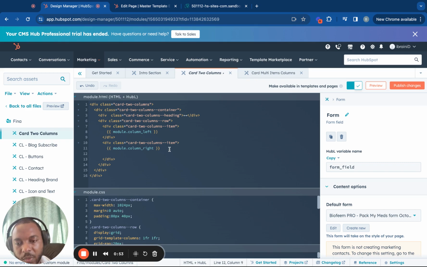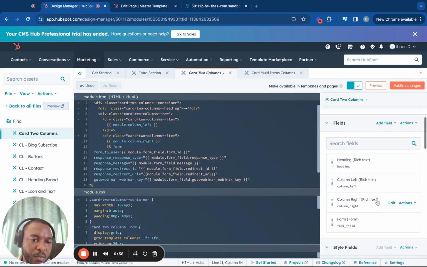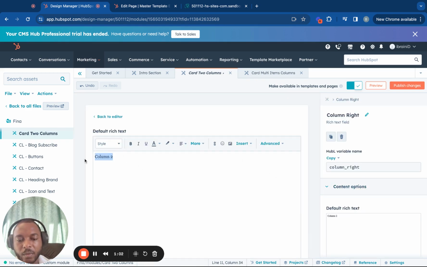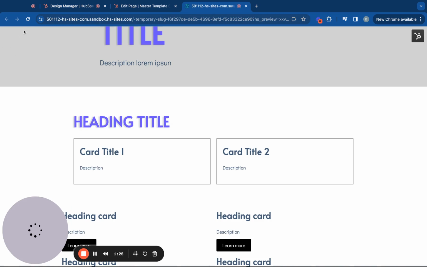Let's say, okay, paste at the bottom here. This is going to become column right. This is going to become, later, for instance, our heading, form heading. Later, for instance, download our ebook. And then we give it an H3, for instance. Okay, so let's preview.